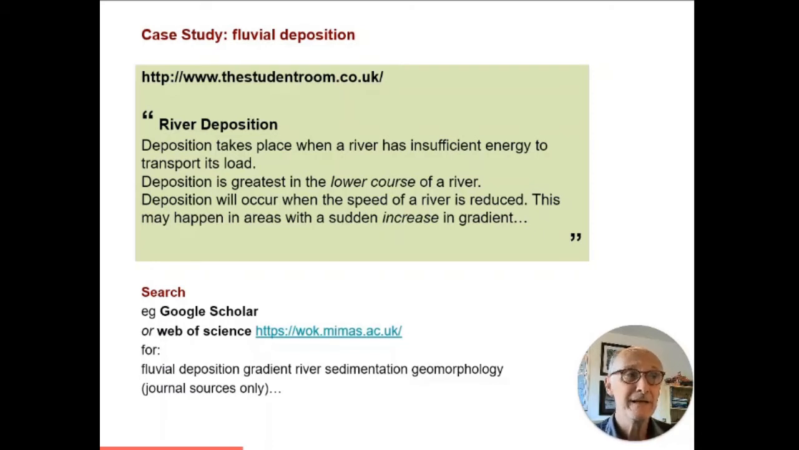If the river has less energy, it won't be able to transport as much material, so it might deposit that material. Deposition is greatest, it says, in the lower course of a river. Again, that's broadly speaking true. I have no problem with that. And deposition will occur when the speed of a river is reduced. Again, that's fine. This may happen in areas with a sudden increase in gradient.